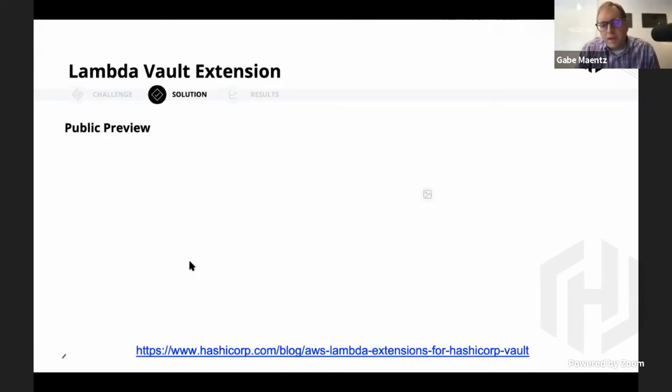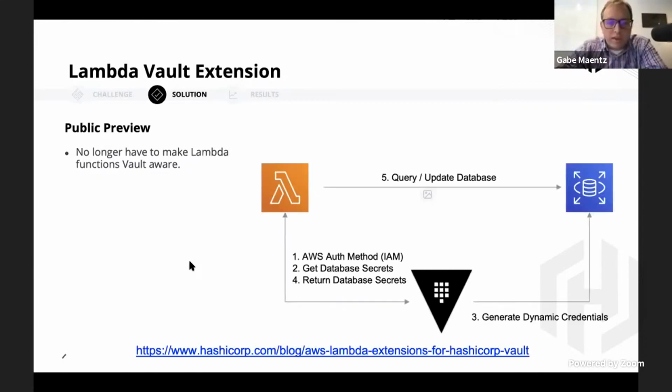So just like Vault Agent helped make non-Vault aware applications integrate with Vault, and sidecar injection did it for containers, this Vault extension actually takes a little bit of the burden off of me to make my Lambda functions, and now this is only for Lambda at this point, right? To make my Lambda functions a little bit more aware, Vault aware, that is.